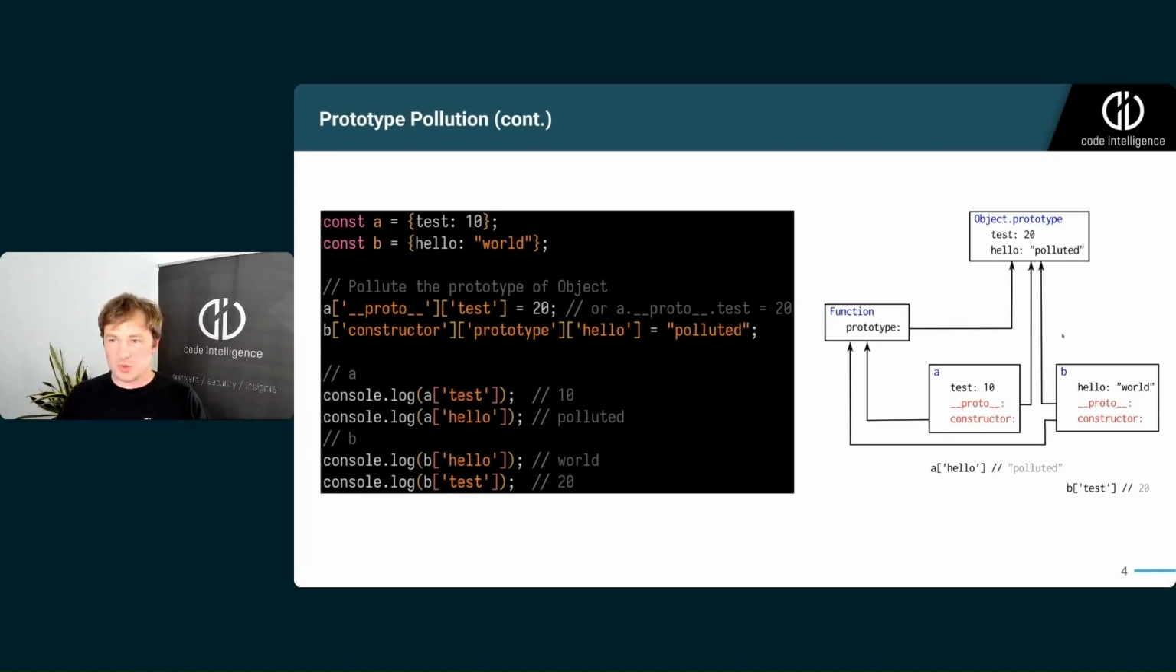There's another way to reach that prototype, and it is by going over constructor. So B's constructor gives us this function object whose prototype also points to the same object. So physically the same object in memory. And when we add properties there, they become visible in A and in B, right?